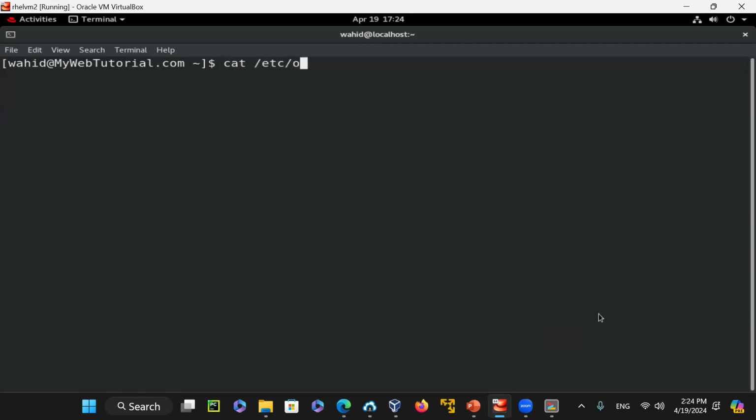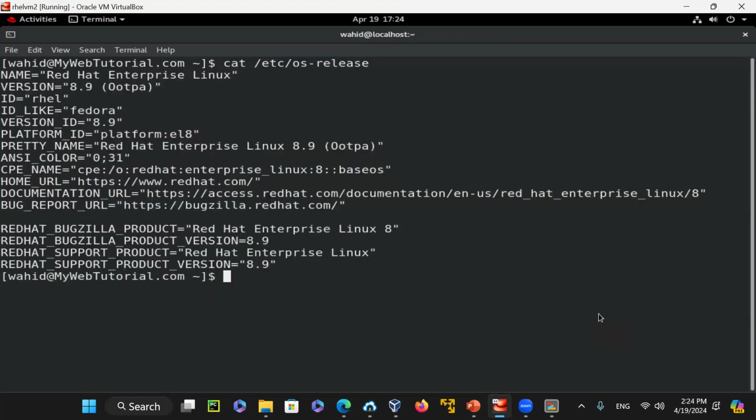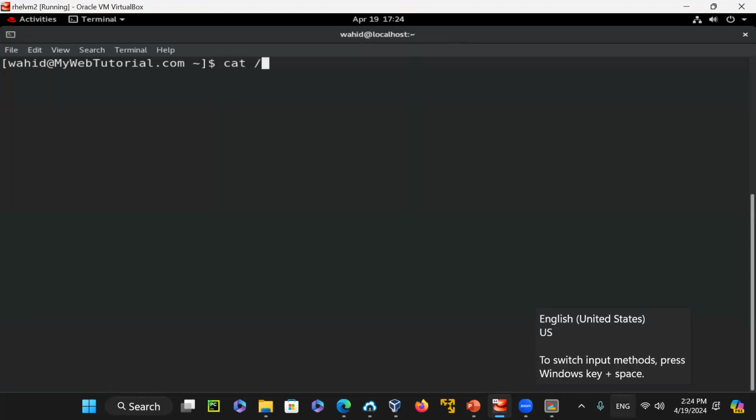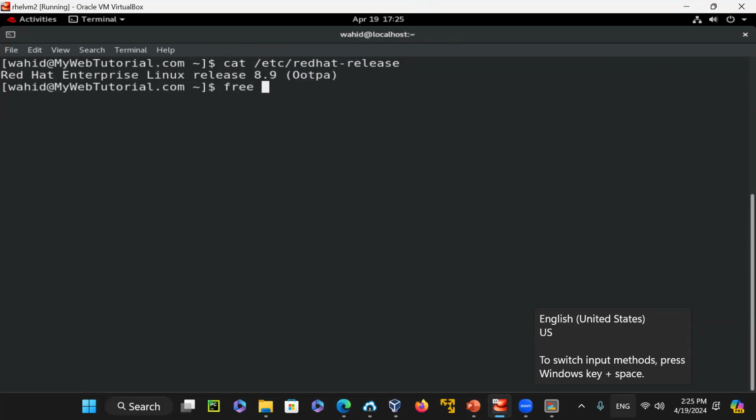So what we could do is cat os-release. You can see it is a Red Hat distribution of Fedora, and it's Red Hat 8, and the specific version is 8.9. If I just say cat /etc/redhat-release, it says 8.9. Why am I showing you that? It's important. Why? Because for every version of Linux, MySQL client or MySQL server that you install, you need to know what operating system you're using.